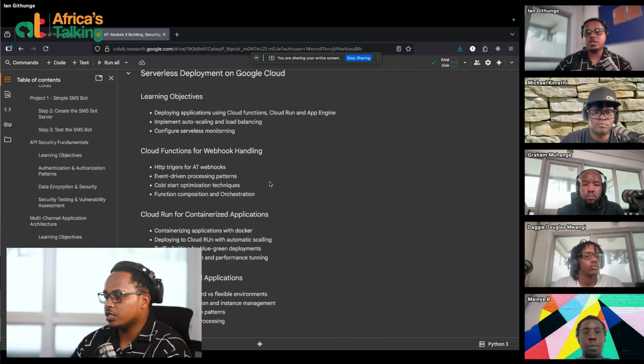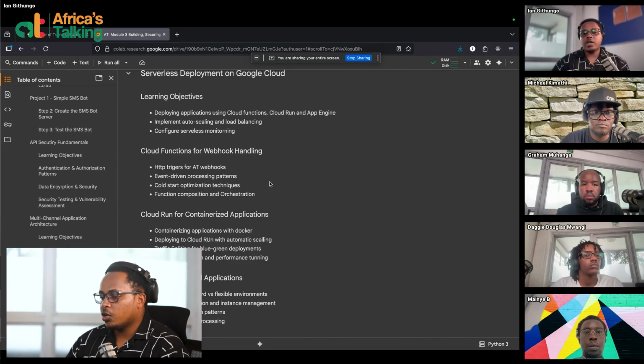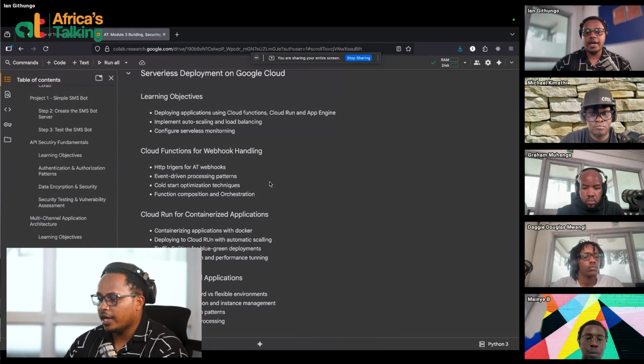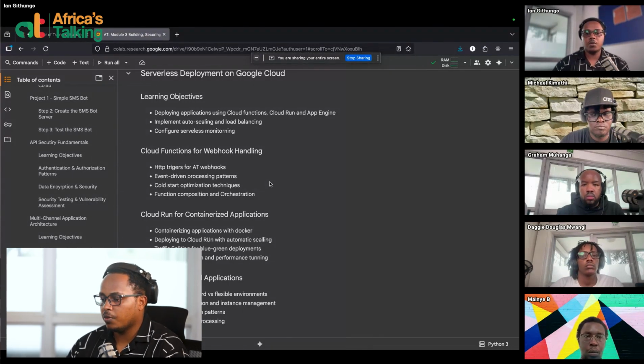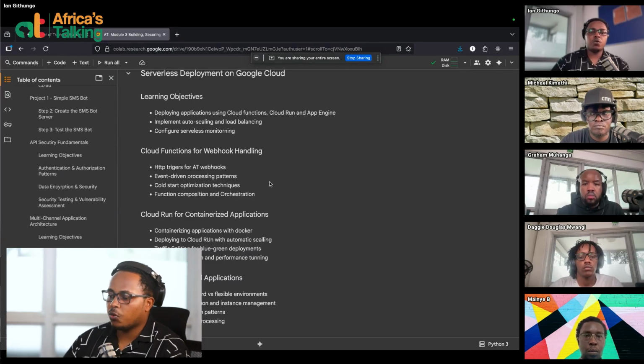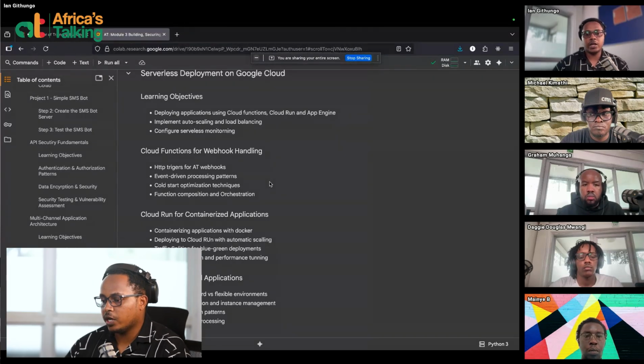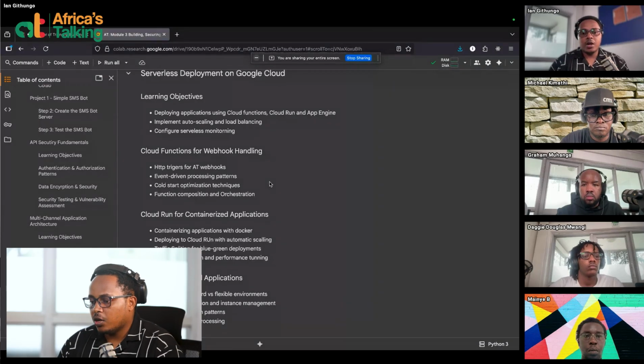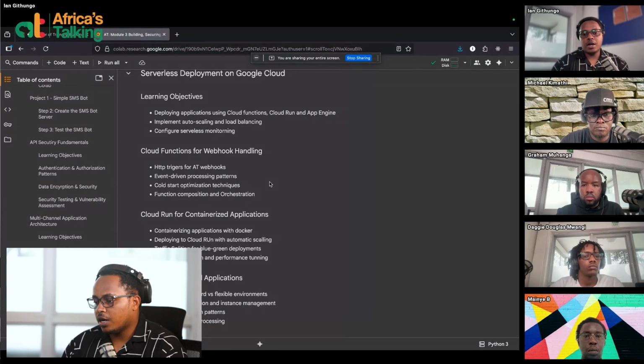So for Cloud Functions and webhook handling, you can easily utilize the callback as a service, but also how do you use Google serverless HTTP triggers for your webhooks, so you can easily set up your webhooks on your serverless functions. So when an event is triggered, what do you do or how do you respond to that? We can also understand the event-driven processing patterns and everything. Also cold start optimizations for your serverless functions, and also function composition and orchestration.